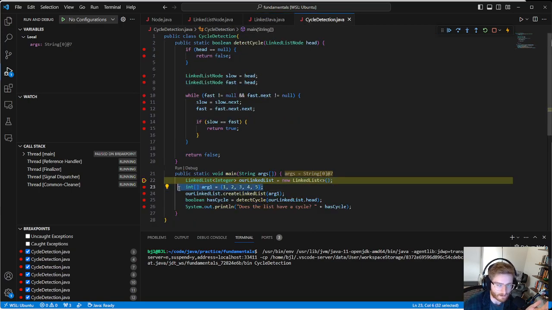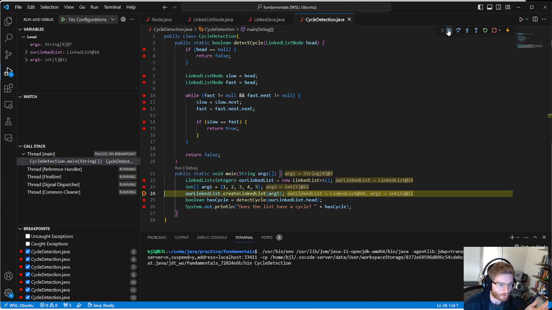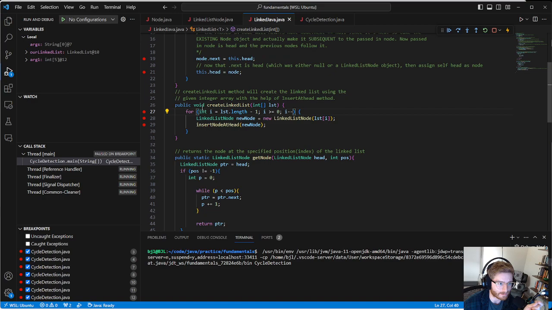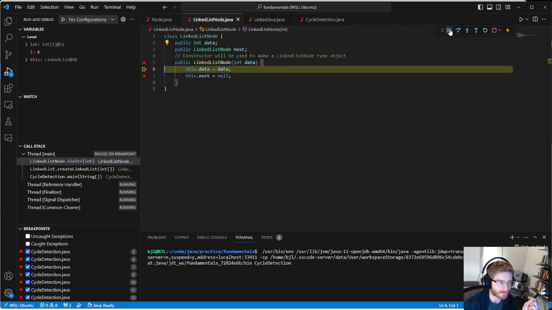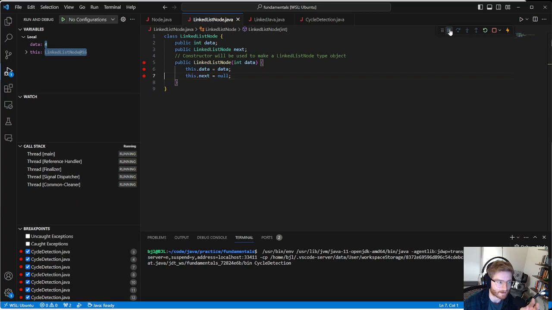So we knew what that was. Now we're going to create our list. Good stuff. Then what we're going to do is create a linked list out of this argument. We'll create linked list. We go to create linked list. We're going to go through each of them and just insert nodes at head. This is what we did before. We're just going to create a linked list out of this for each, and it's going to be a node.